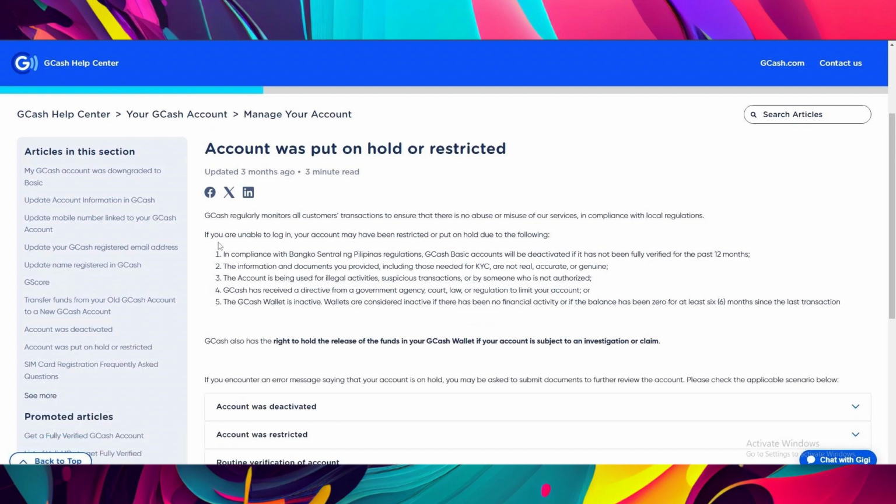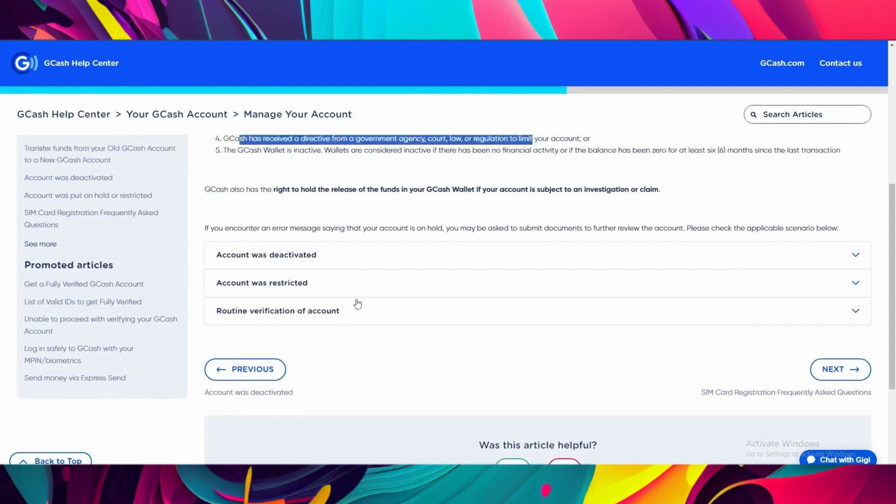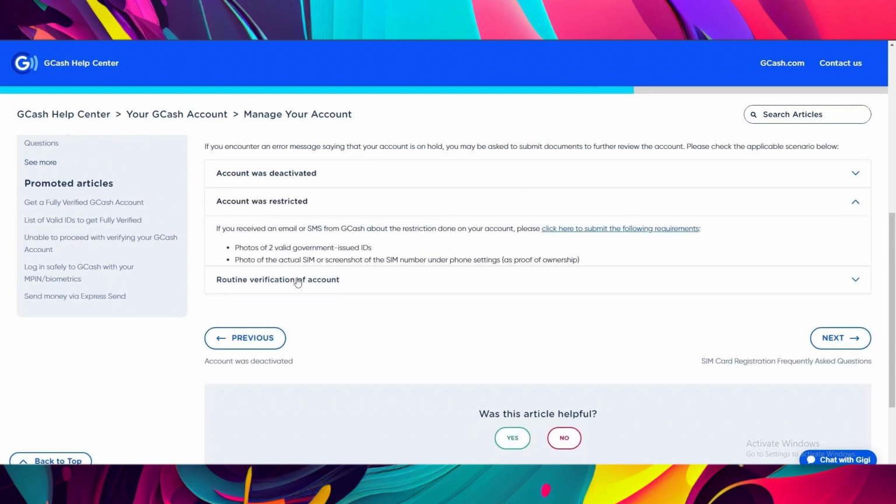Now to solve this issue, what you have to do is go into your browser and search for GCash Help Center. Go to the first link. Now in the GCash Help Center, go into your GCash account and now go into manage your account. Now you will be brought to this page. Scroll down and you'll see three options. Click on account was restricted and now click on the link that says click here to submit the following requirements.